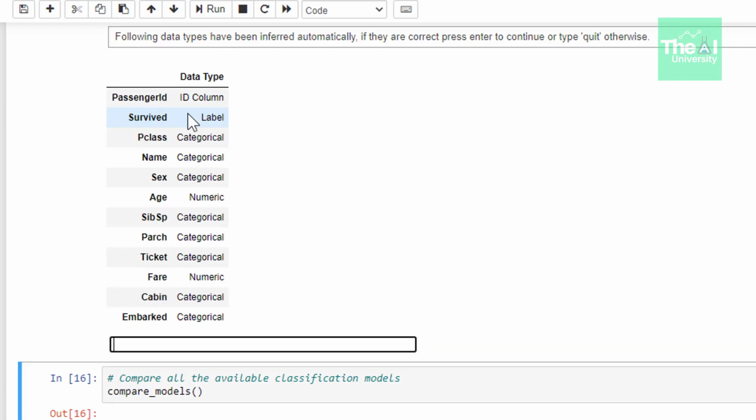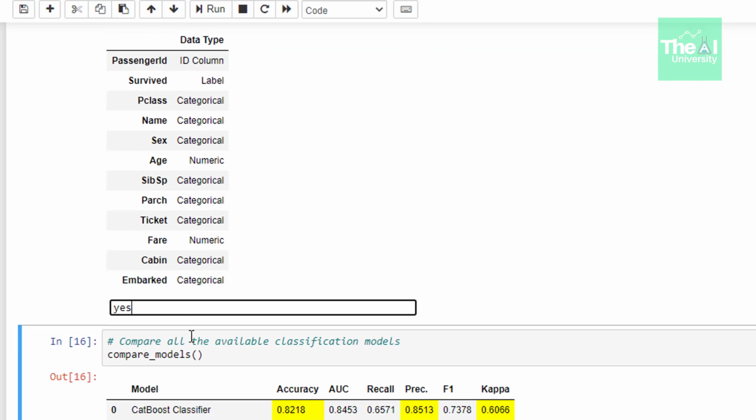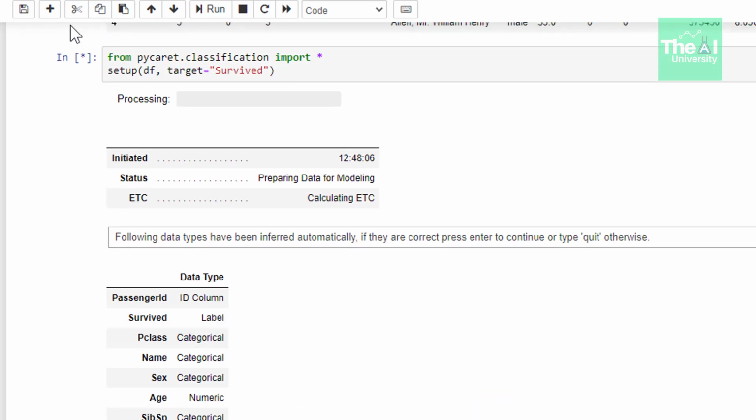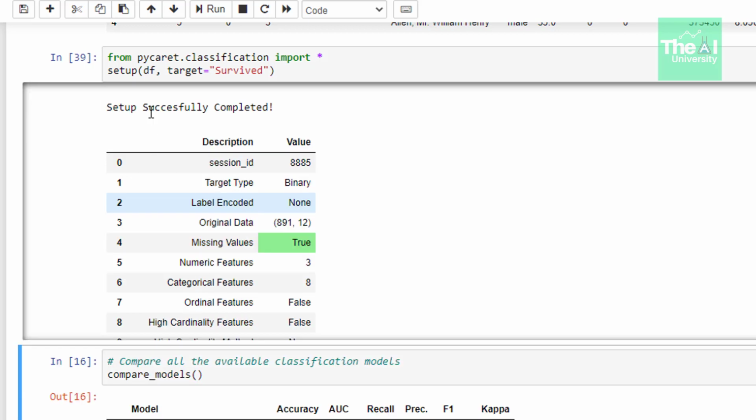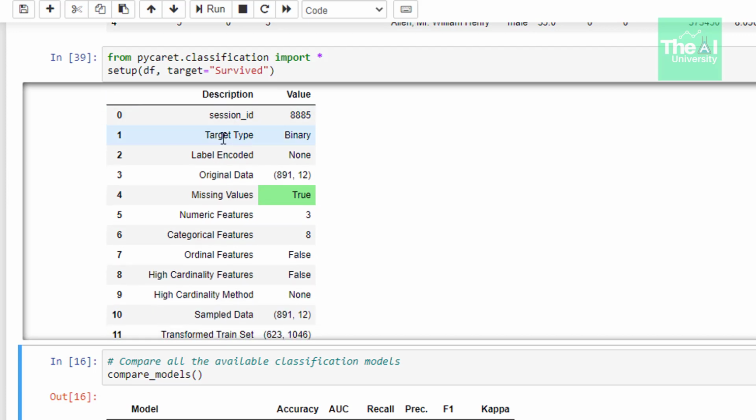You can see that the survived column has its data type shown as label, and then we have several other columns whose data type is marked as either categorical or numerical. Let me type yes in the text box here, and you can see that it is still doing some processing. As soon as you type yes, you will get a message at the top saying that setup successfully completed, followed by some other values, a kind of report, here.